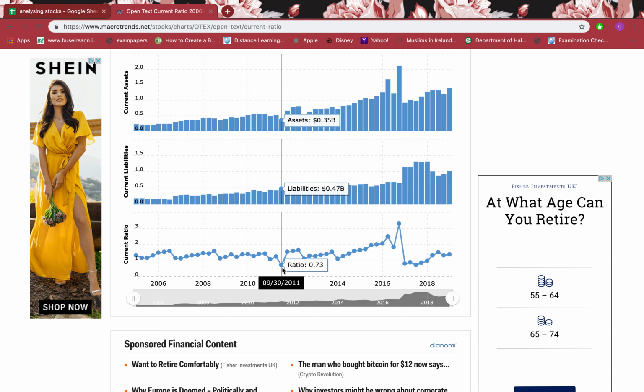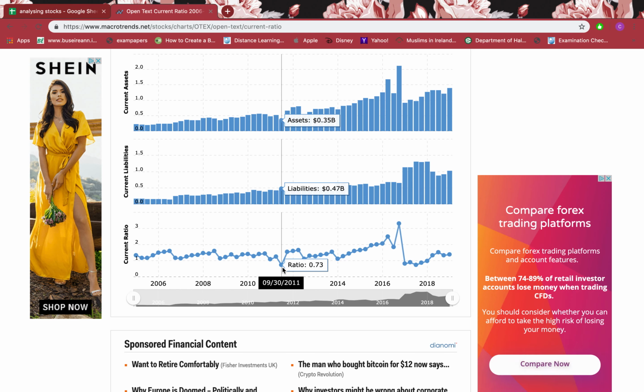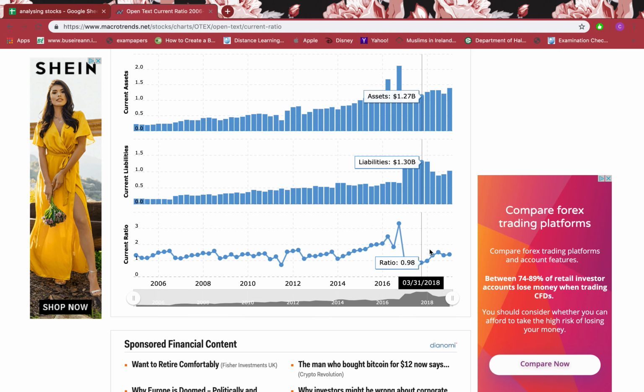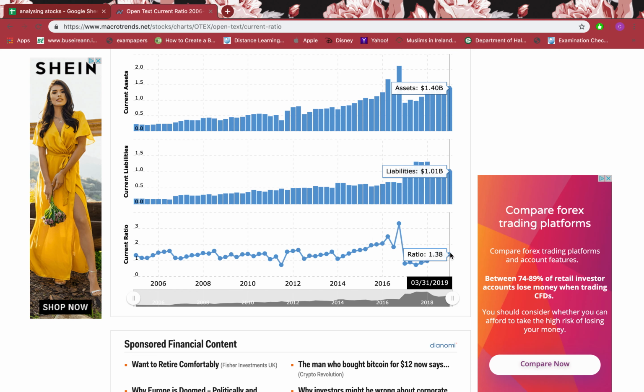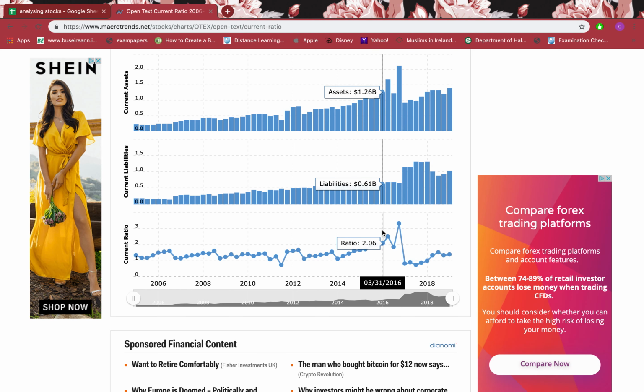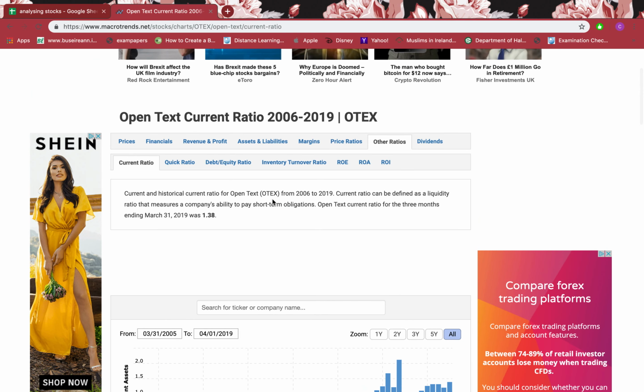So in 2011 the liabilities were more than the assets. Again, it's 0.73 ratio. And you can just see vertically up, the liabilities are more than the assets. So it's very risky to invest in here then, because the current assets are not a lot more than liabilities, and many times, liabilities have been more than assets. So you need to be careful about that.